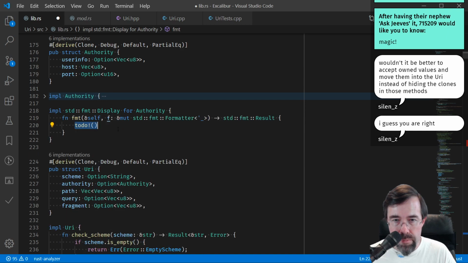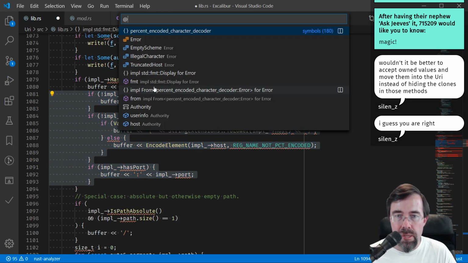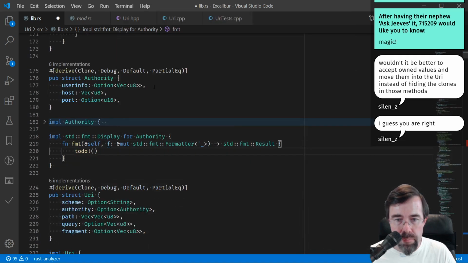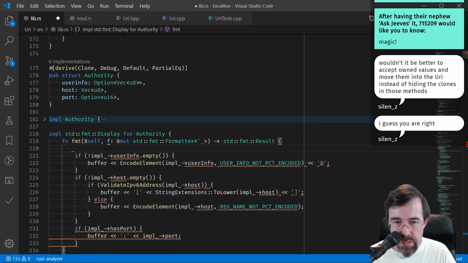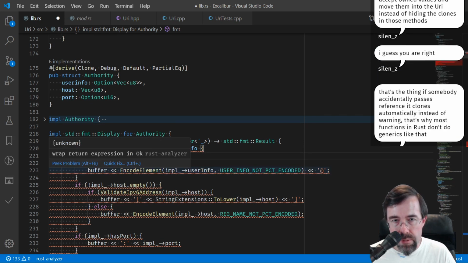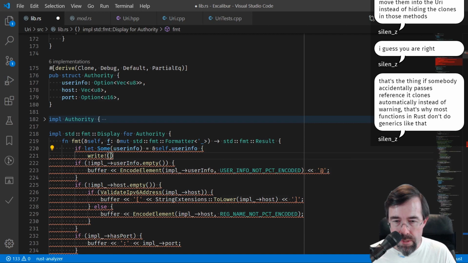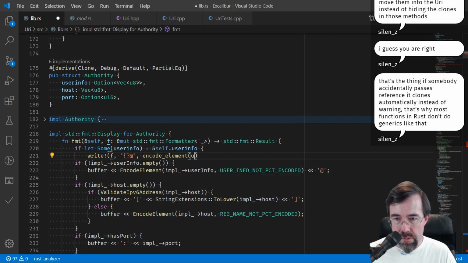So impl std::fmt::Display for Authority. And then light bulb, implement missing members, and then let's go down to here and grab this text out, and then go to this fmt for Authority and paste. All right, and then so this is if let Some(user_info) equals self.user_info, and by the way, we should be borrowing, not taking away. Okay, we need to run it through encode_element. That should be a shared function, so we'll just say write!(f, and then encode_element(user_info).